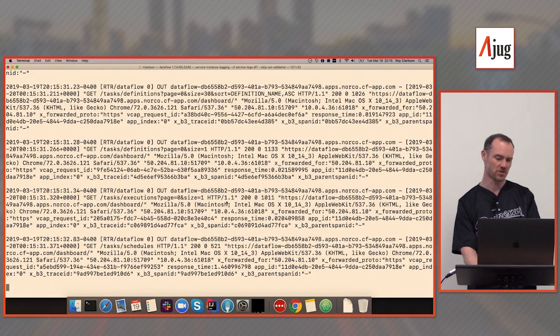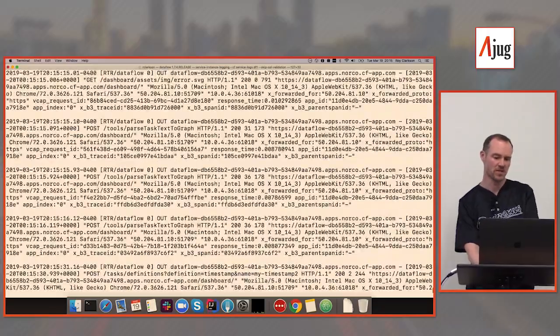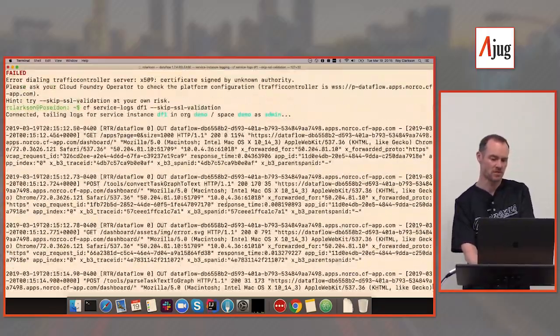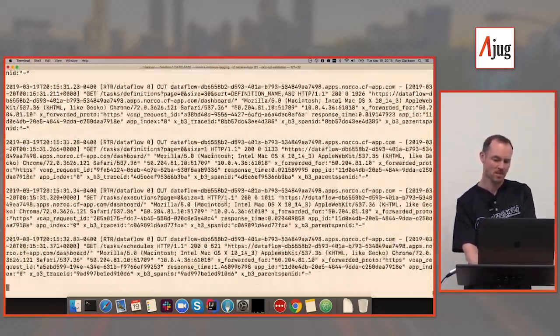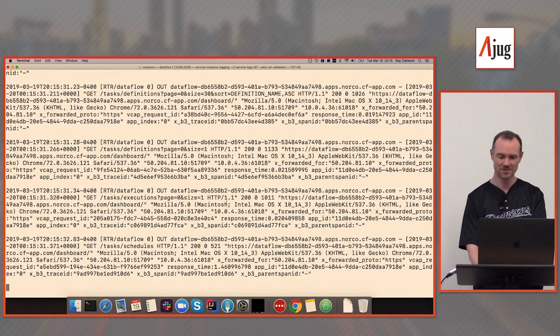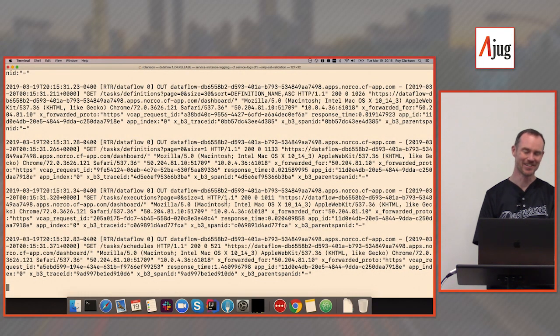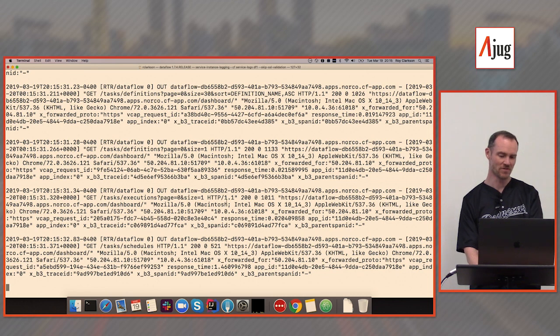And if we go over here and look at the logs, you can see all of that activity going on in the Dataflow server itself. So in this way, you as a developer can monitor the activity of the Dataflow server without actually having access to that server, because it's protected in the backend space.